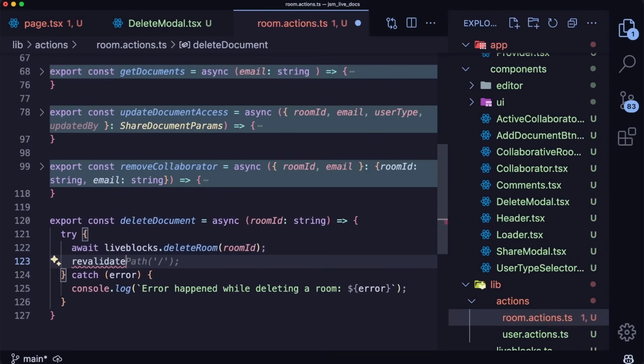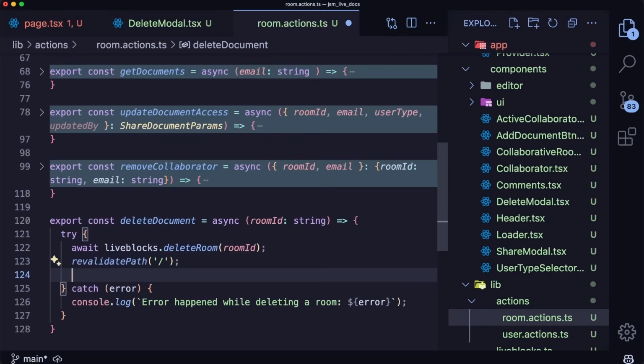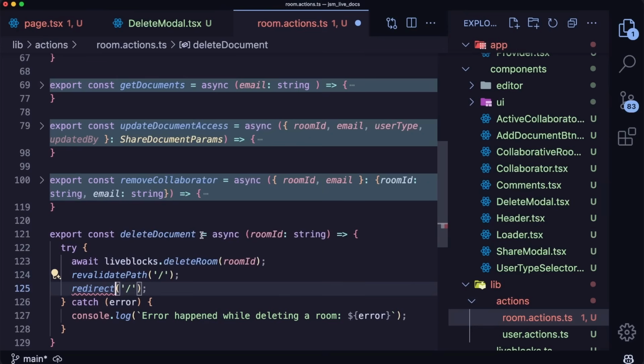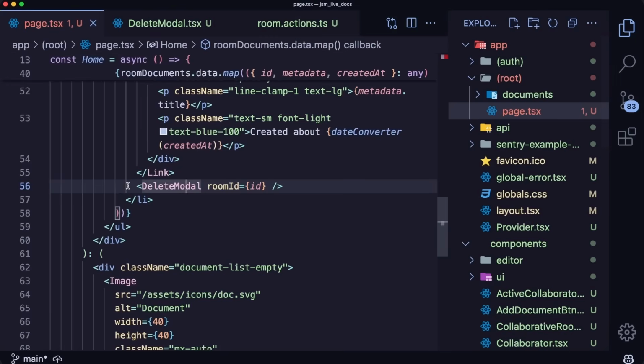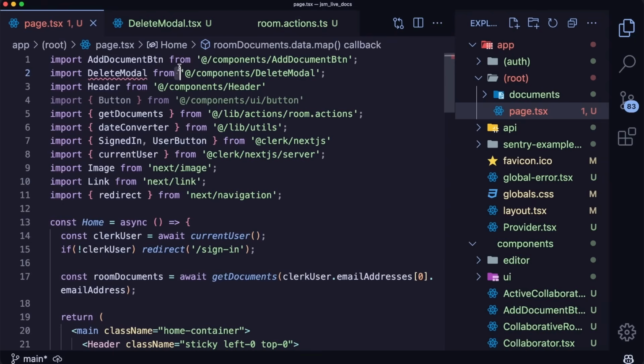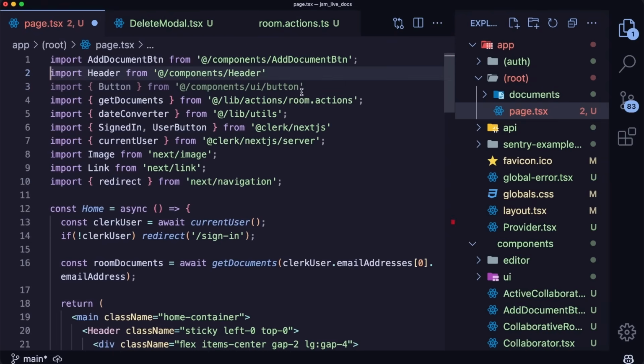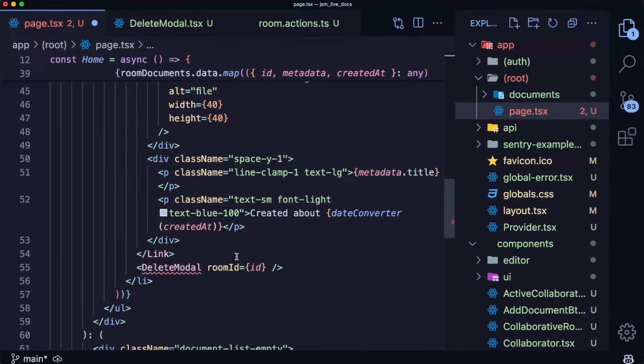Then we want to revalidate the path of homepage, and we want to redirect to the homepage if we're not already there, because we can also delete the document from some other places. So let's import that from navigation. Now, if we go back, we're using this delete modal. Let's make sure that it is properly imported, because it is giving me an issue right here.